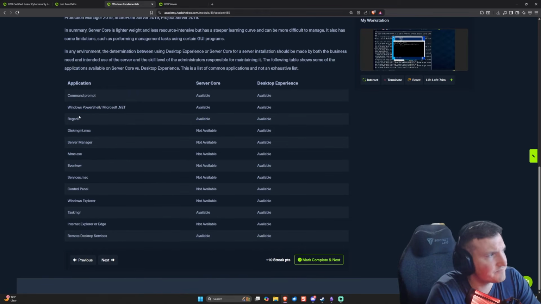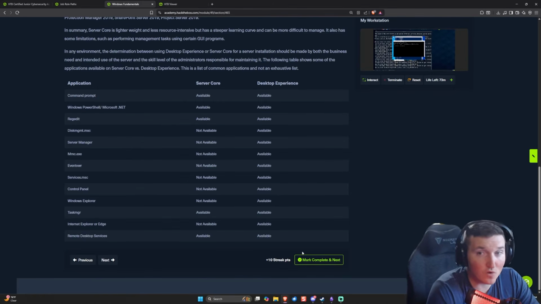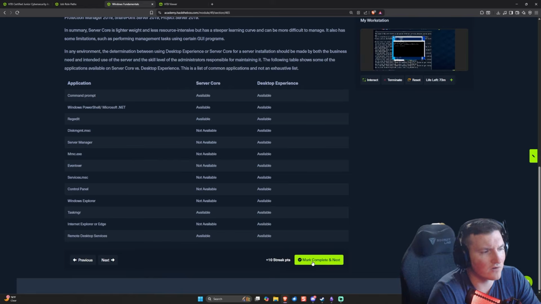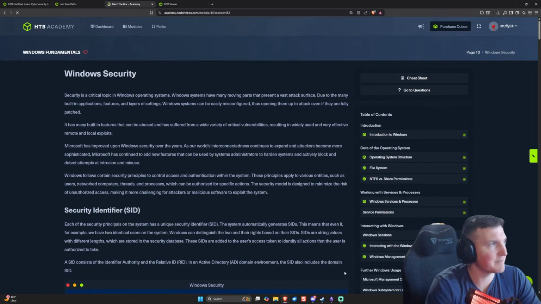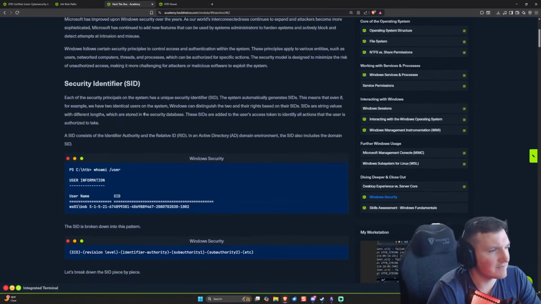And then you can see here, regedit's available, PowerShell, command prompt, and then task manager. Those are about it. Oh, RDP is available. So compare it, look at what you want, but core will save you a lot of money in actual physical overhead from the hardware and stuff like that, but it will cost you if you don't have the correct admins. So now, Windows security.